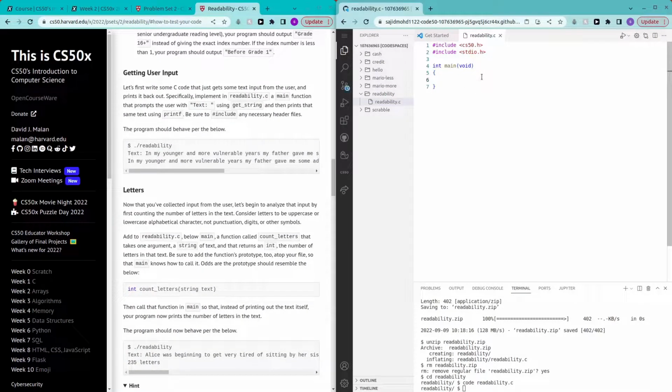For that, we will be using the get_string function. Let me just quickly declare the variable string text. text equals get_string text. And that's it for now.